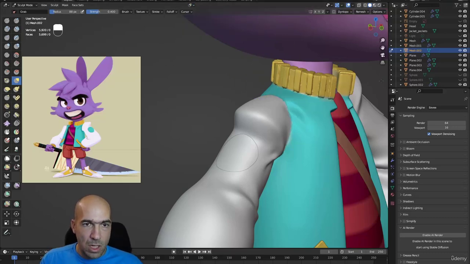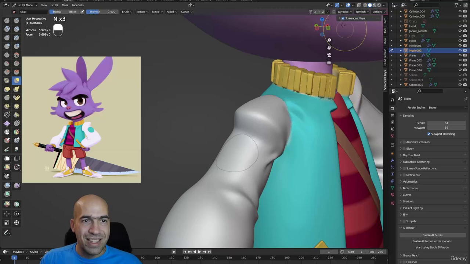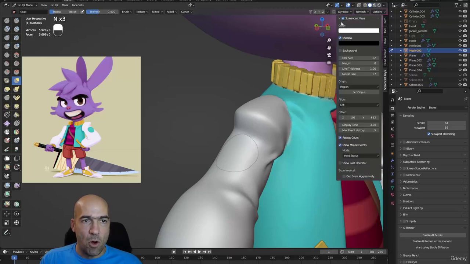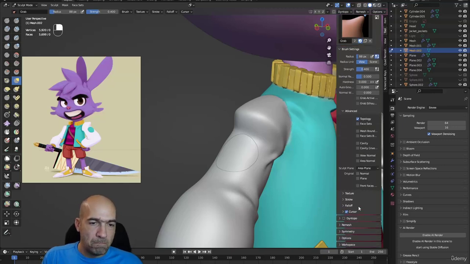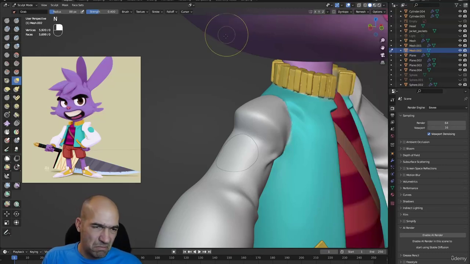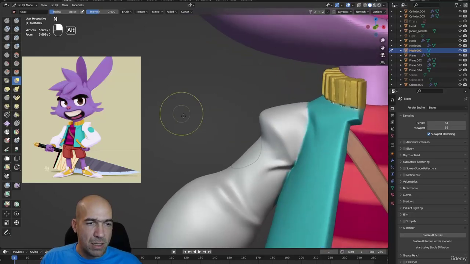And also the thing that can go wrong is pressing N, and I'm opening this window. We go to Tool and Advanced. In here there is front faces and other checks. Only topology should eventually be checked. Those other things usually shouldn't be, and you will be okay.